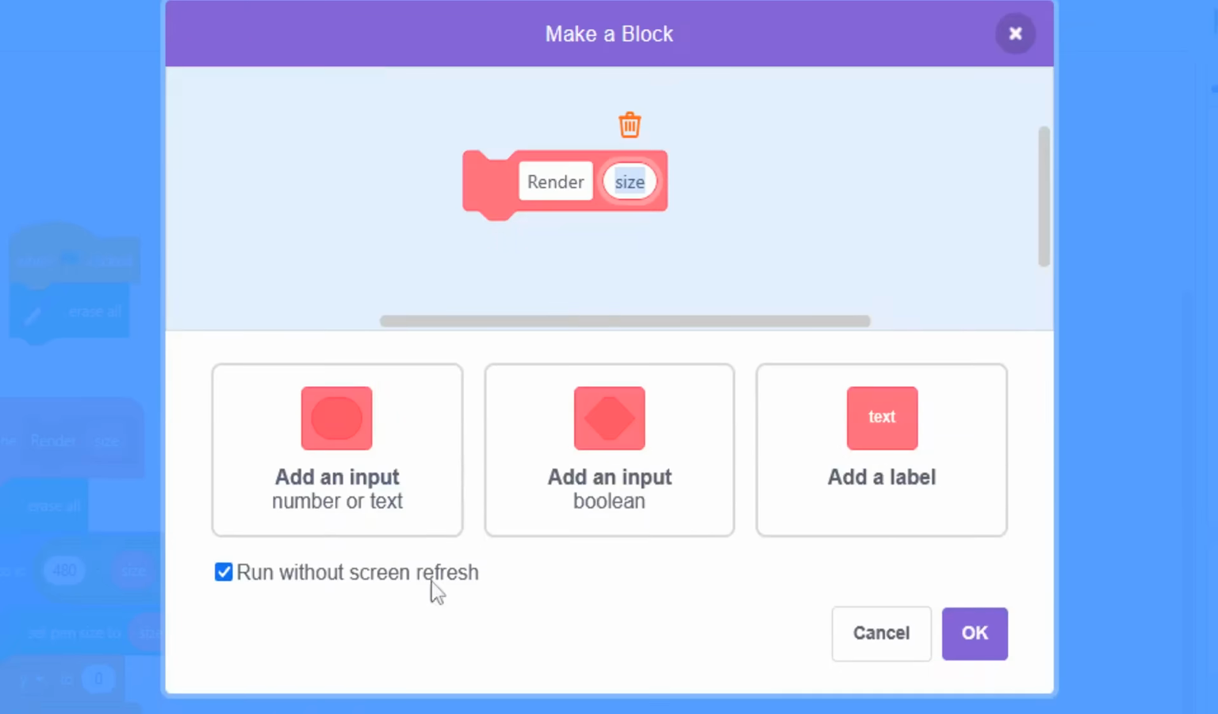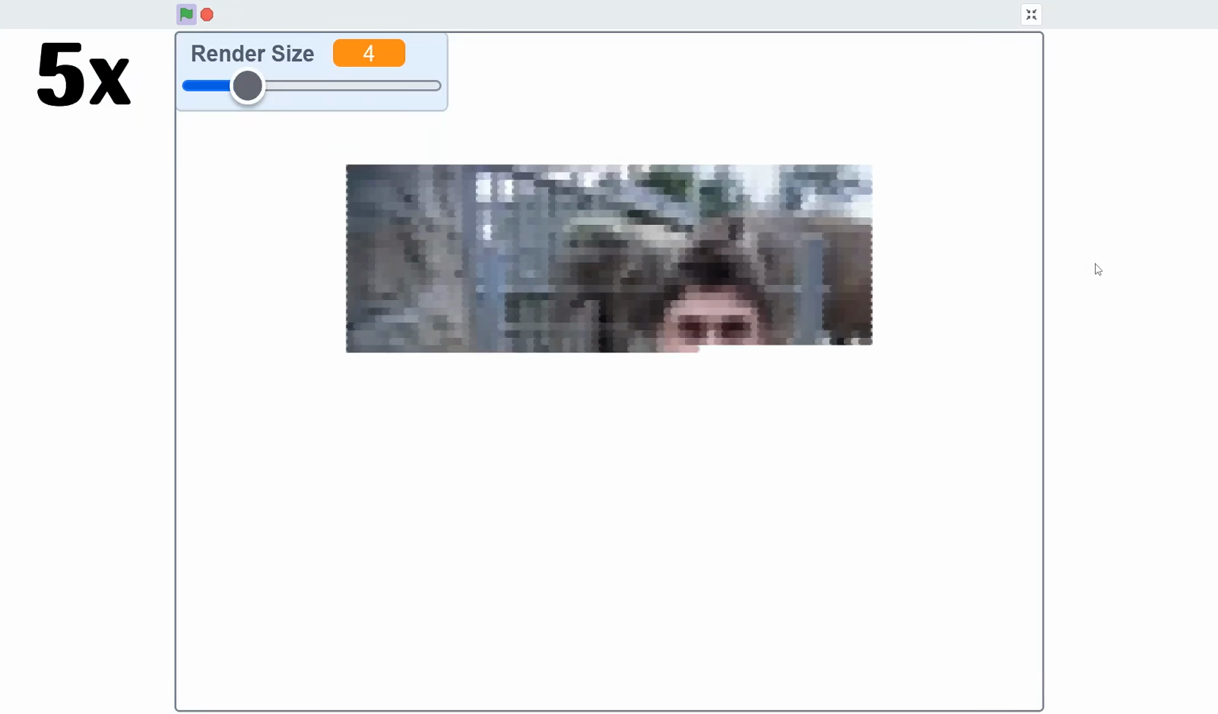It's also important to ensure the render function has run without screen refresh ticked, as it will ensure frames show up on the screen instantly without us seeing how they get drawn in real time.